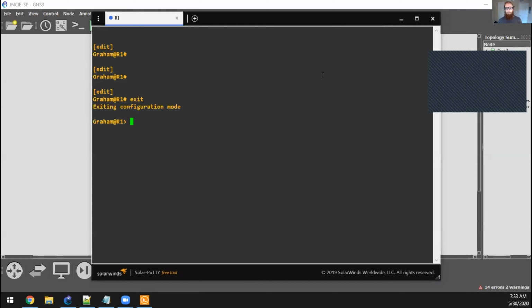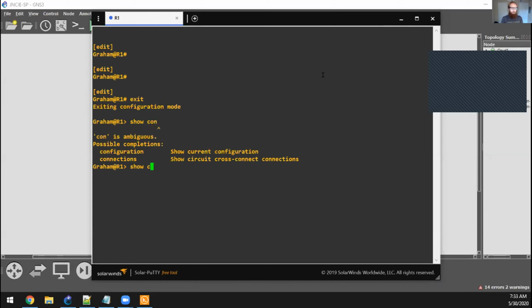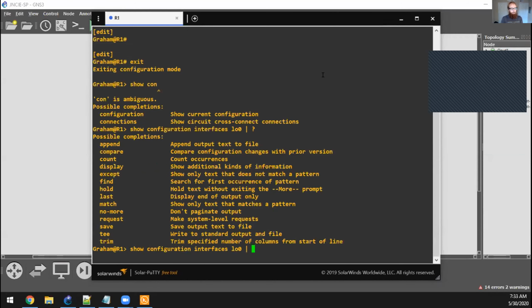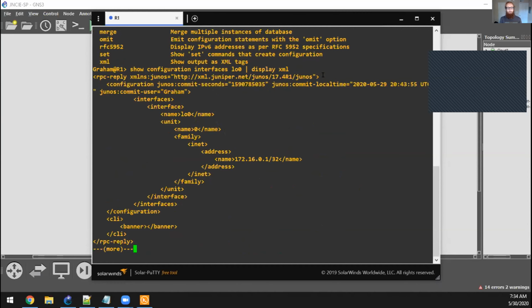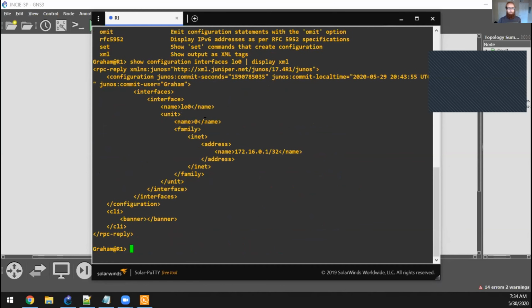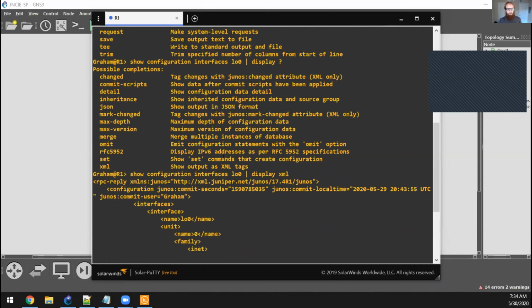The first thing you need to know is what a command looks like when it comes back from Netconf. To do that, you can do show configuration interfaces, and let's just look at loopback 0. And then you can do a pipe display. This is Netconf, so it's going to return it in XML. This is what you're going to get when it comes back from Netconf. You're going to get XML, and it will look like this. So being able to do that is really important.